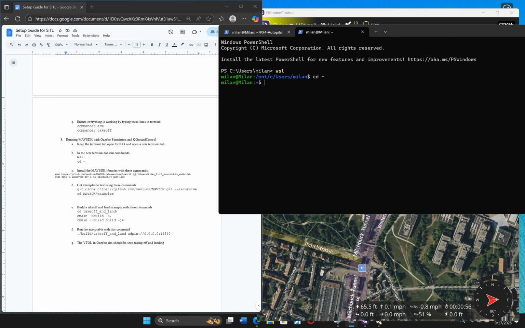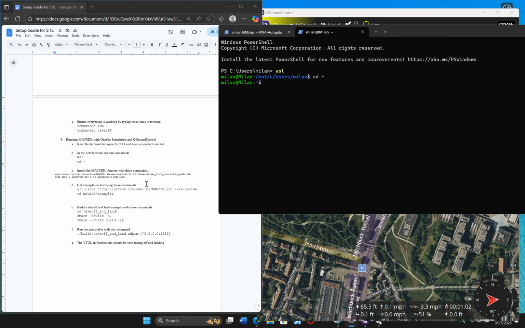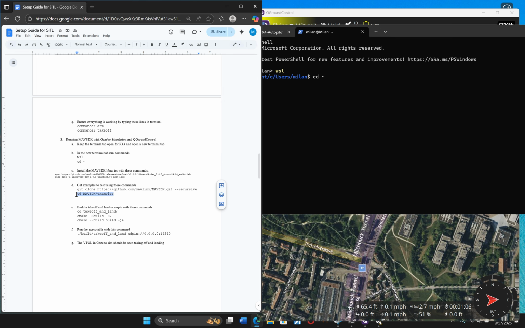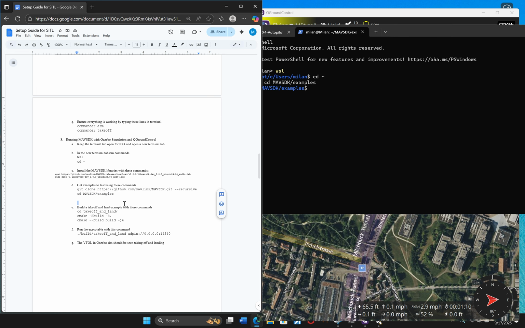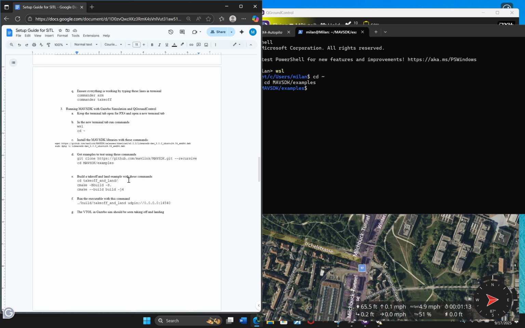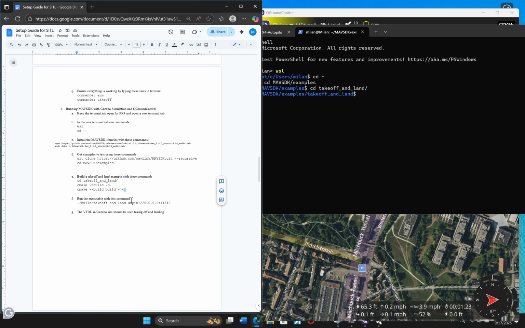and we're going to install MAVSDK using these commands here. So just do that and get the examples with these commands. So once that's done, then we'll go to our examples folder. So we'll do that, and we're going to build a takeoff and land example with these commands. So first, go to your takeoff and land folder, then build, run these commands to build, and I've already done that. And then we're going to run this build, this command.